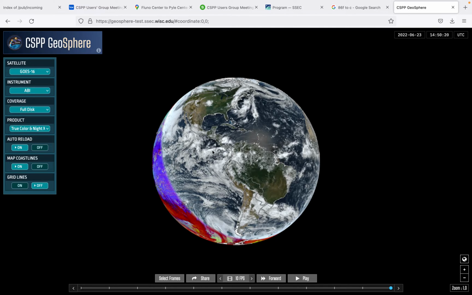So Geosphere-test, you could probably use it. You should be able to access it here if you want. But yeah, it's in development, so these features are not on the production website yet. So this is our main interface. I'll just point out what the different elements are.